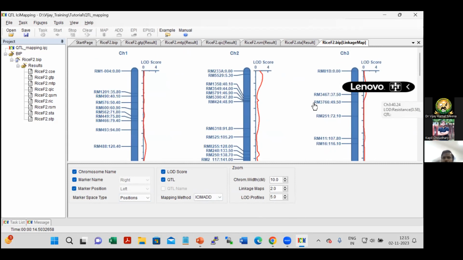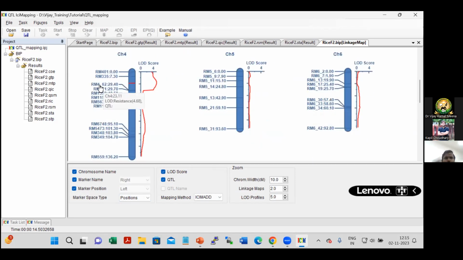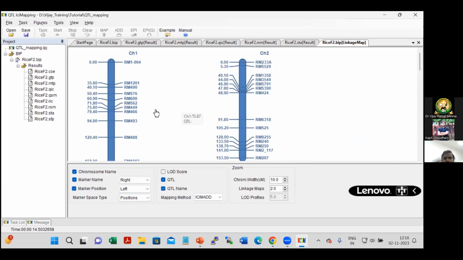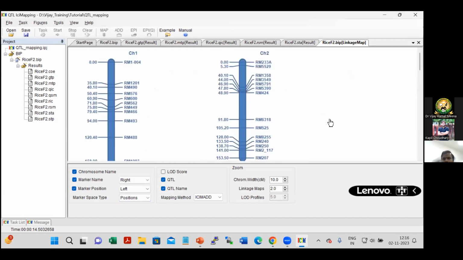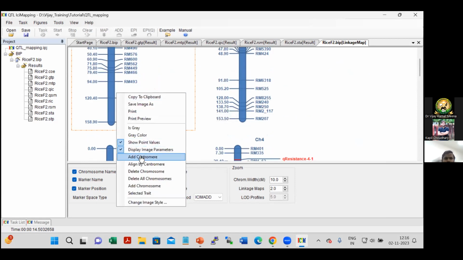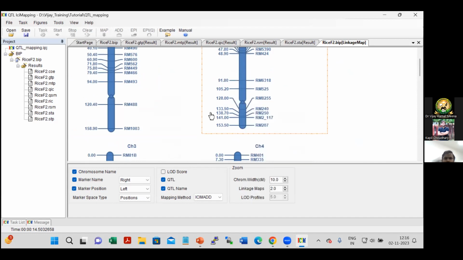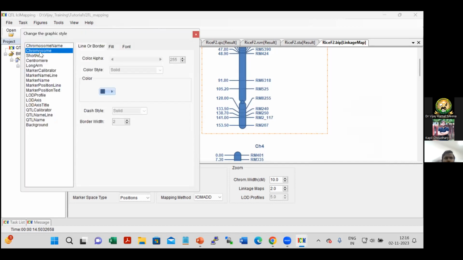And you see chromosome number 4, 1 2 3 4, you can see here, RM4_62 and RM335. Within that region, the QTL, if you can give QTL name also. You see QTL name. And if you want to change color, if you want to give centromere, you can give centromere like that. If you want to change color, change image style, chromosome, fill.